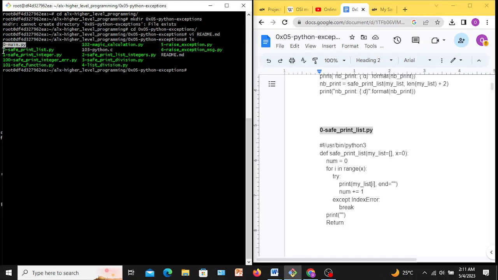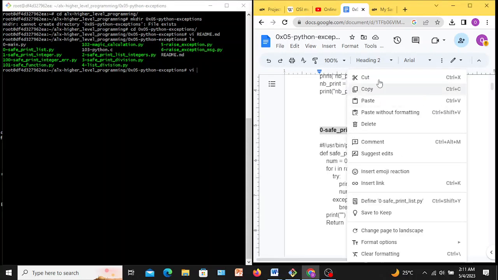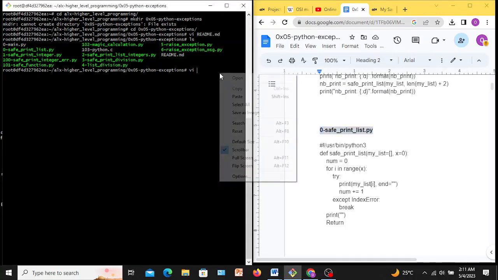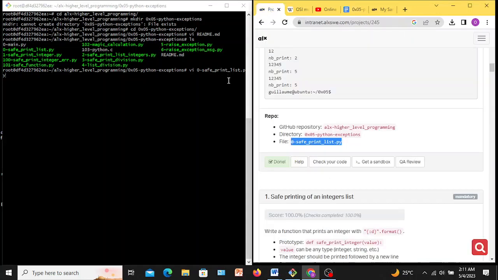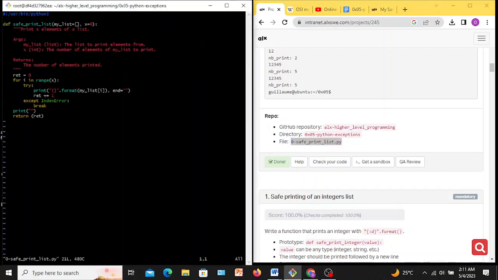So I started by creating this file here. Okay, so create this file. How do you create it? You do vi, then the name of the file, which in this case is 0-save_to_json_list.py. Once you do that and click enter, you can see the content of the file here.